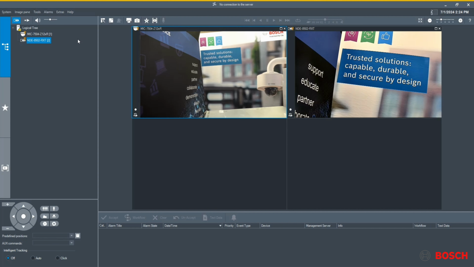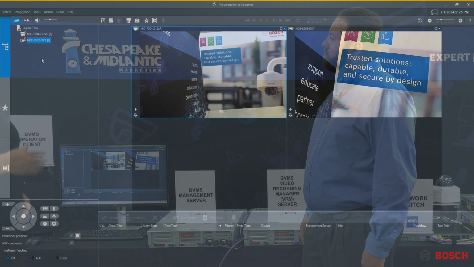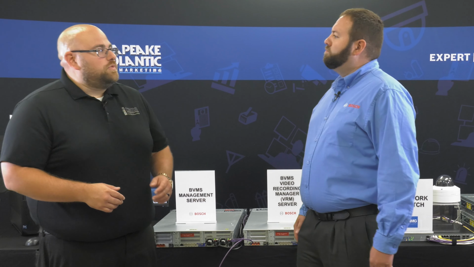Oh yeah, I can see that it changed right there, both in the logical tree and up top. Yep, so we get a notification across the top that there's no connection to the server. We see here on the logical tree that the server state is disconnected, and the status of each device is unknown. And that's normal. So there's a few things that the management server is responsible for maintaining, right?